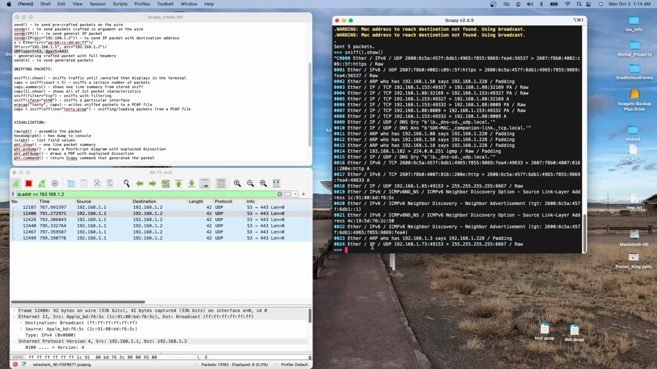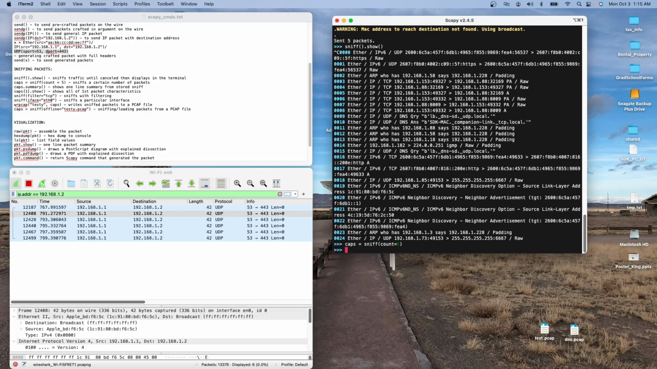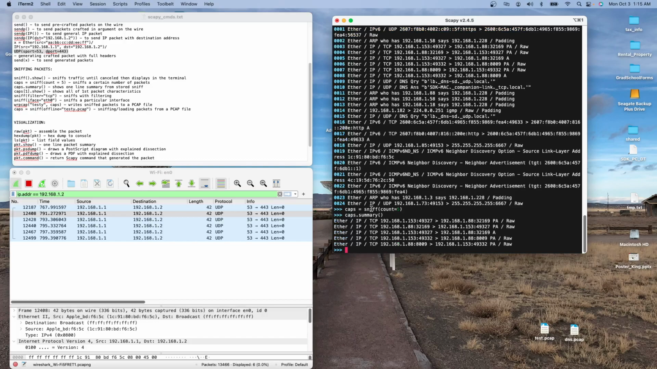So now, what if we don't want all of that traffic? What if we only want a little piece of it, right? As you may have guessed, we can sniff just a couple. So we can sniff, let's say, 5 packets. And again, we can also save them to a variable. So we can sniff 5 packets, save them to caps, our variable. And then let's do caps.summary. And that's going to spit out a summary of all the packets that we just collected.